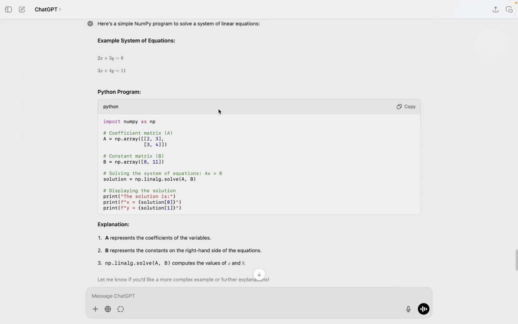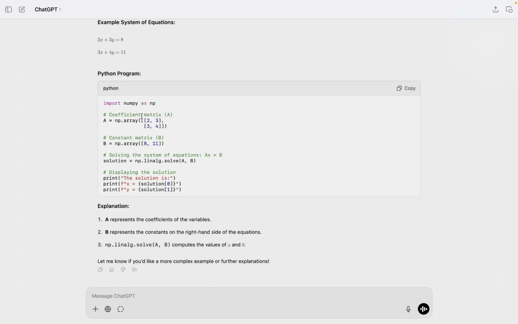So here you will see that two linear equations are provided and to solve these linear equations you may use these inbuilt functionalities available. So with this I can say that ChatGPT isn't just a troubleshooting tool, it's your 24/7 coding assistant, debugger and tutor for NumPy.